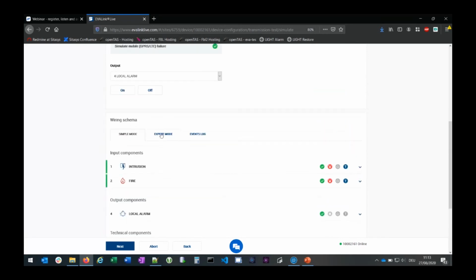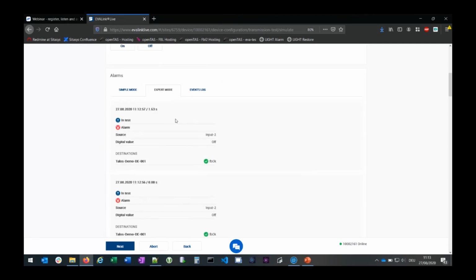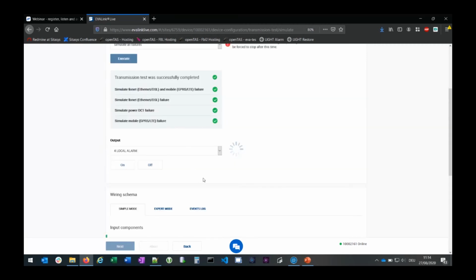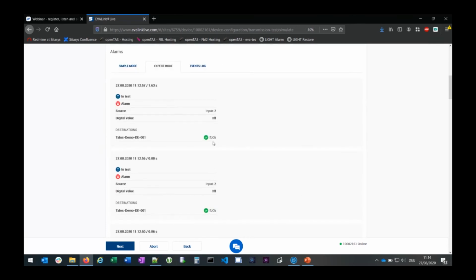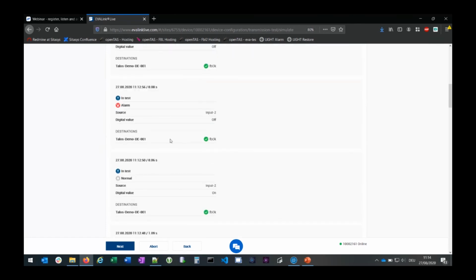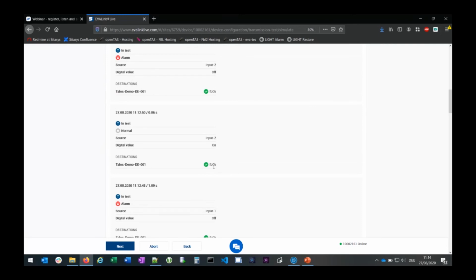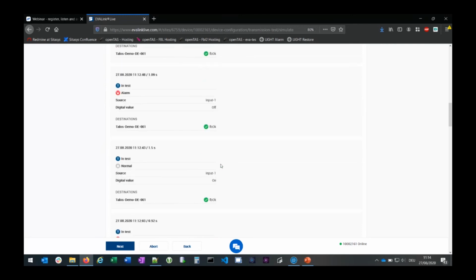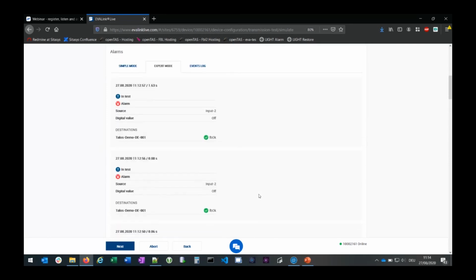So I will explain here the expert mode and the event logs quickly. In the expert mode, you see the same as in the simple mode, but a little bit more detailed. You see here in one view what's going on during the test. You see the transmission time and also the feedback codes, the destinations of the alarms, and so on. The expert mode is very detailed. I recommend to use the simple mode.